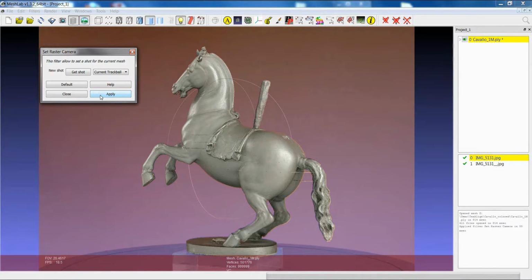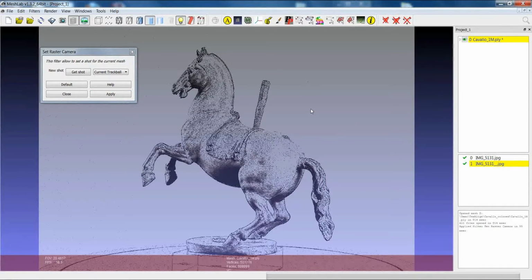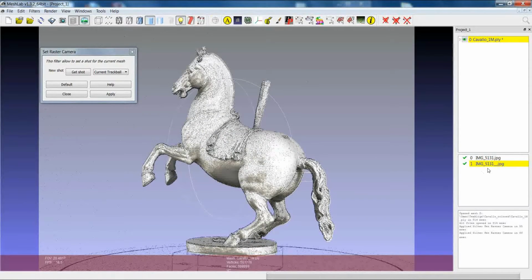This could clearly be useful to align a single image to the model, but there could be other applications. For example, here I have a similar version of the same image, which is, for example, a drawing. And the good thing is that maybe I already found an alignment with a color image, and I want to assign the very same point of view to this image. So if I just click apply also on this layer, I'm able to assign the same point of view to two different images. So using this Set Raster Camera it is possible to manually set the shot and assign it to a single image.